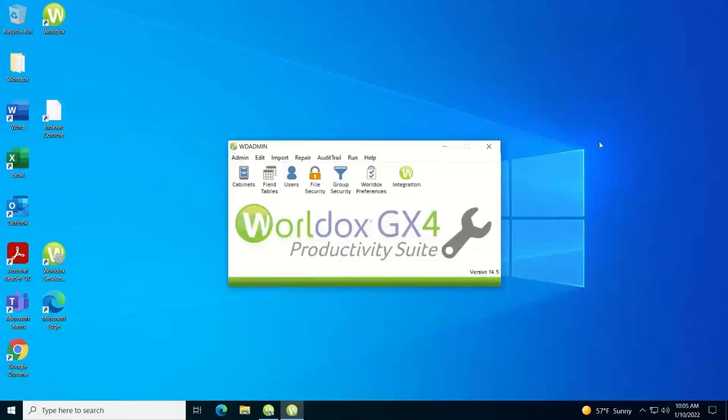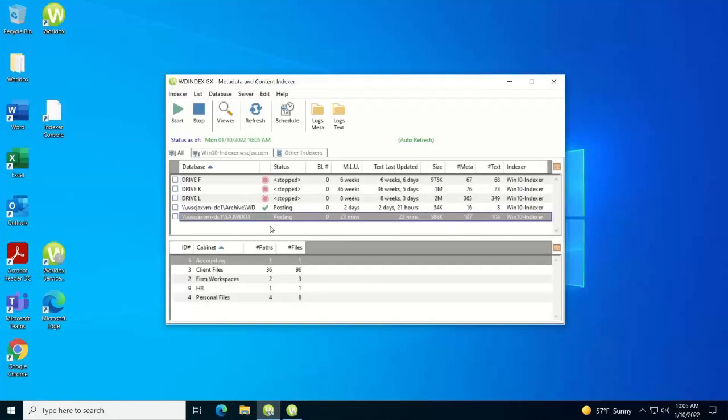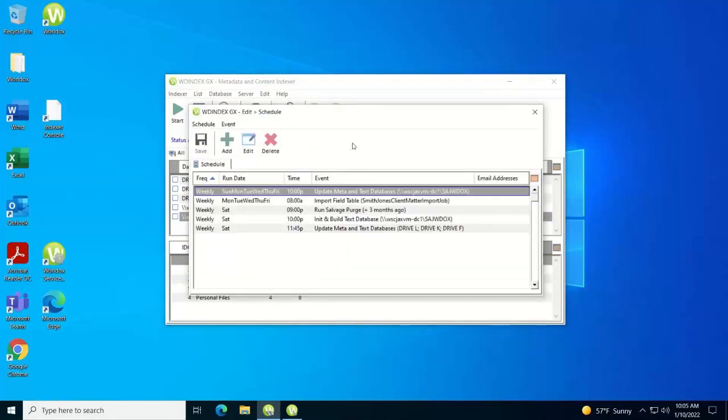Now, if you want to do it via the indexer, and this is what most of our sites that are running retention rules do, I'm going to go into my indexer console, and I'll go into my schedule, and what you'll do is add a scheduled event.